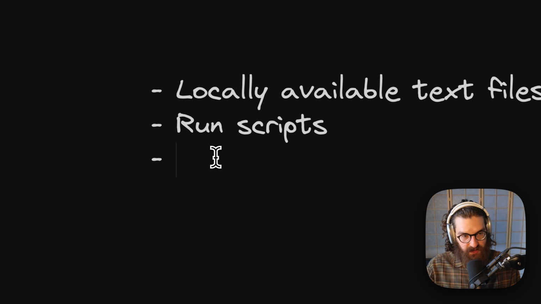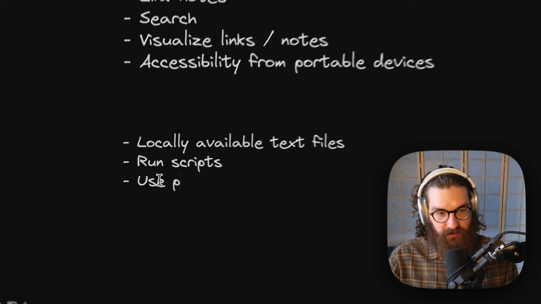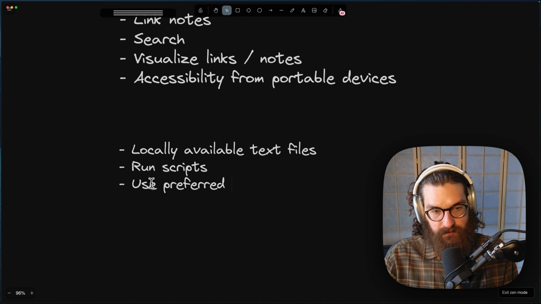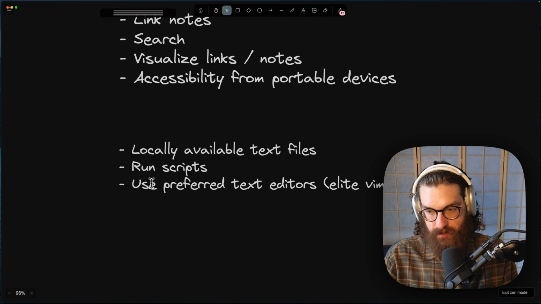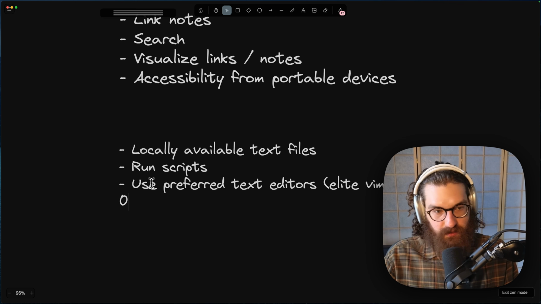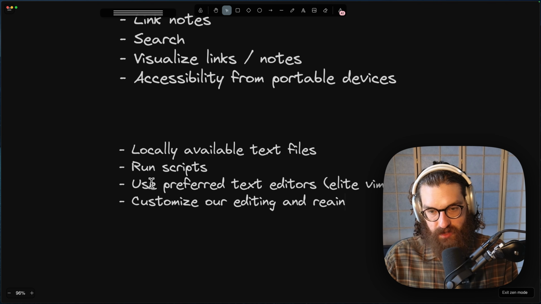We want to, like I said, use our preferred text editors. And then elite Vim crew reporting in. And we want to customize our editing and reading experience.